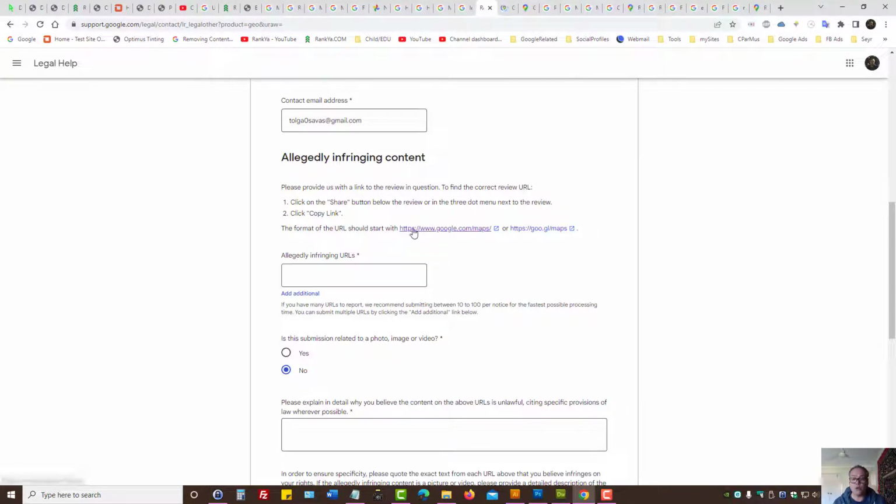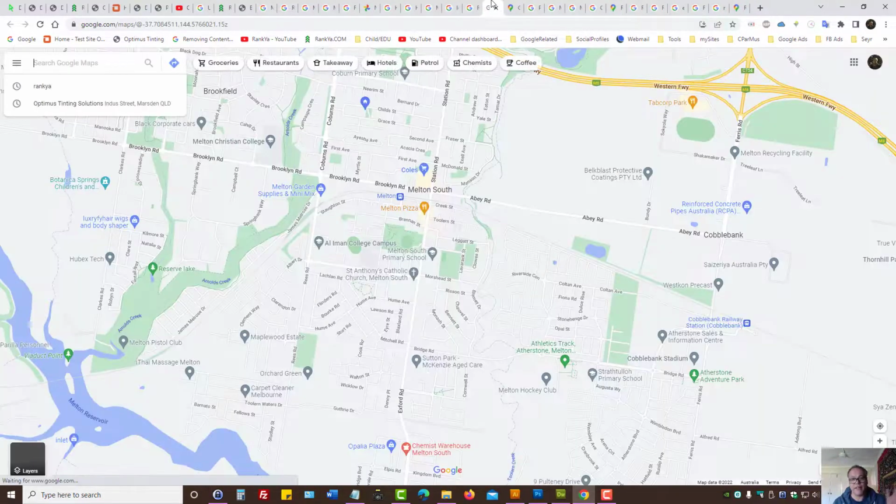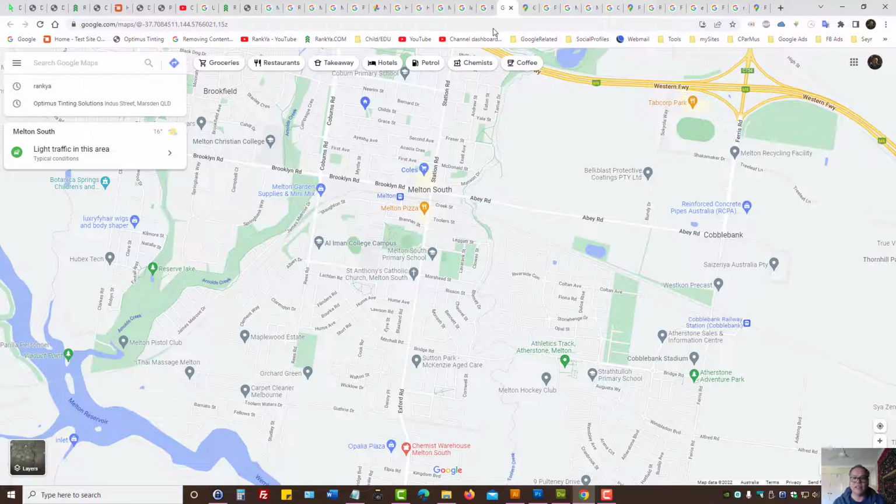Simply open up Google Maps. As you can see, the format of the URL should start with this or that. They are basically the same thing. As you can see, they need to update their end too.